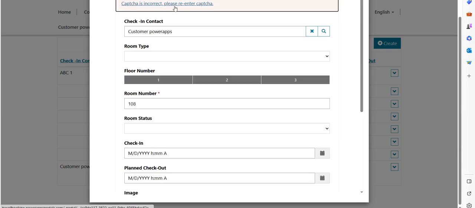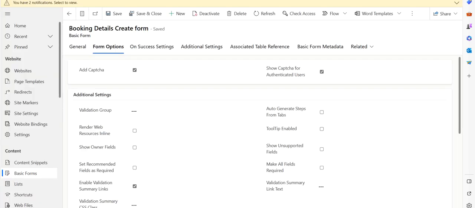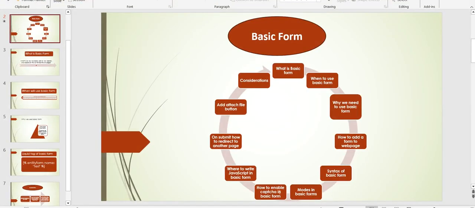So it shows "captcha is incorrect" or "please re-enter captcha." An error message like this will show. If you enter it correctly, you can proceed. And next, I'm disabling this one. So we have covered how to enable captcha in basic form.